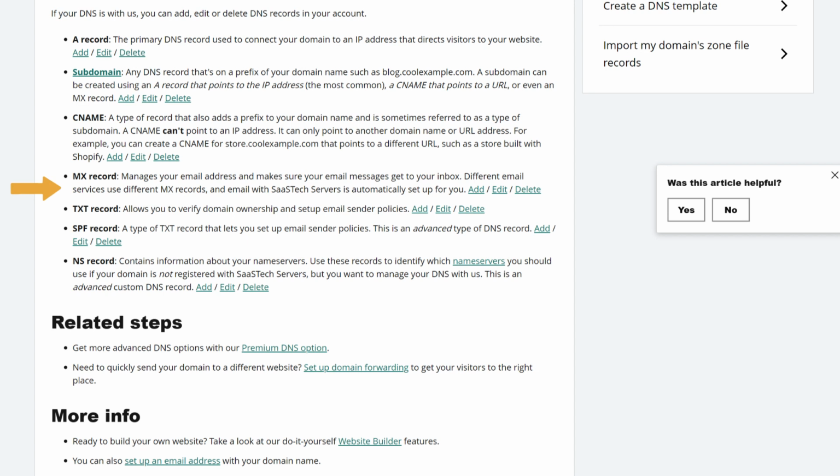Different email services use different MX records, and email with SaaSTech servers is automatically set up for you. TXT record allows you to verify domain ownership and set up email sender policies. SPF record, a type of TXT record that lets you set up email sender policies. This is an advanced type of DNS record.